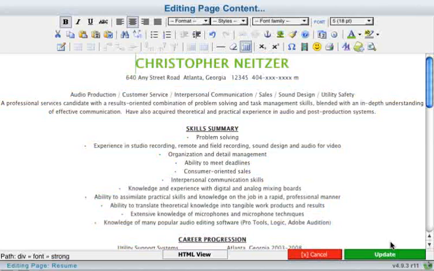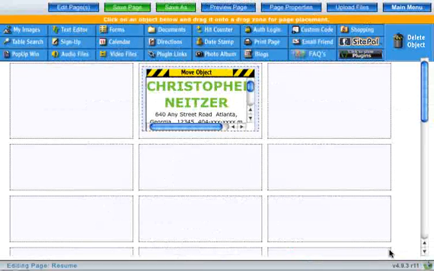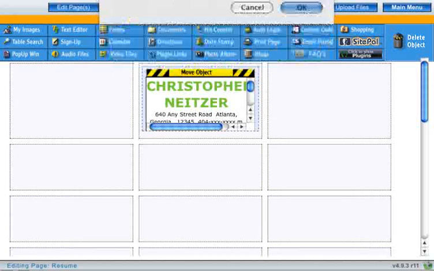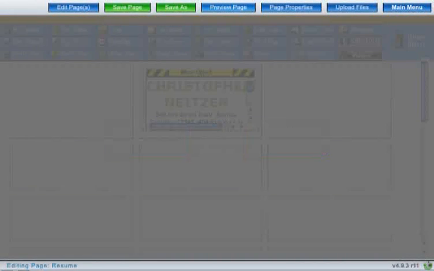Okay, so once I'm done, I can go ahead and click Update, and all of my text changes will be saved. In order to view it on the page though, you still have to save the page up here. And this is what the text looks like on my website.